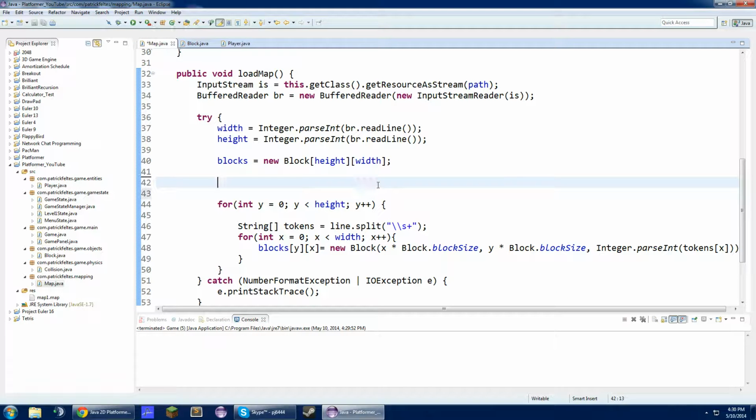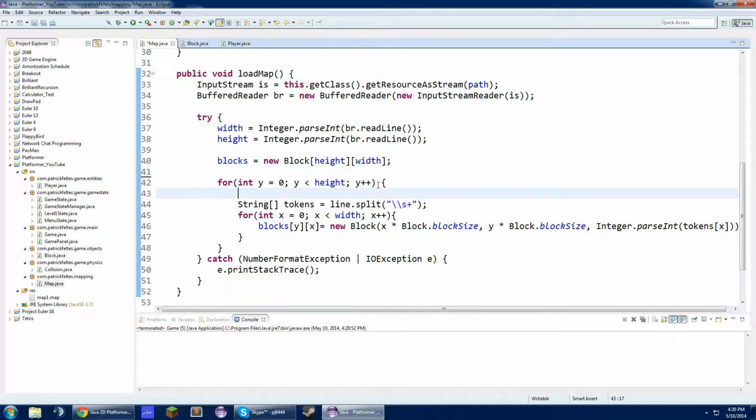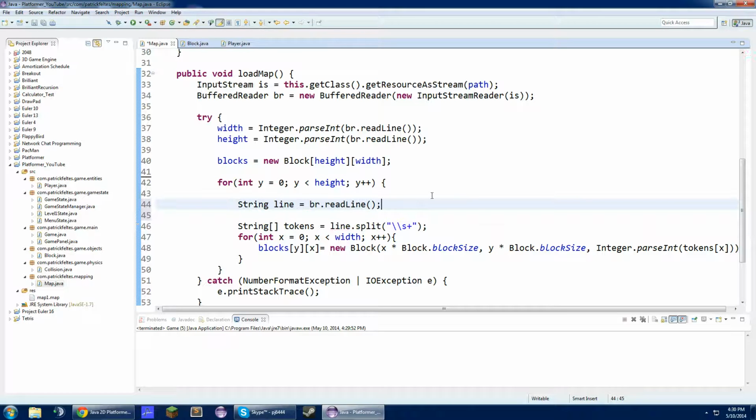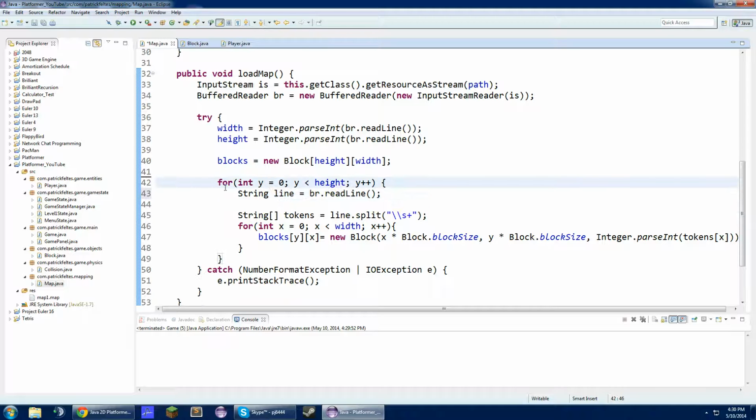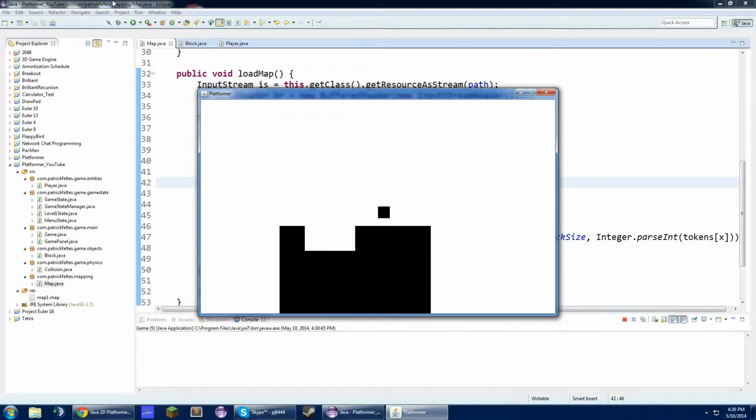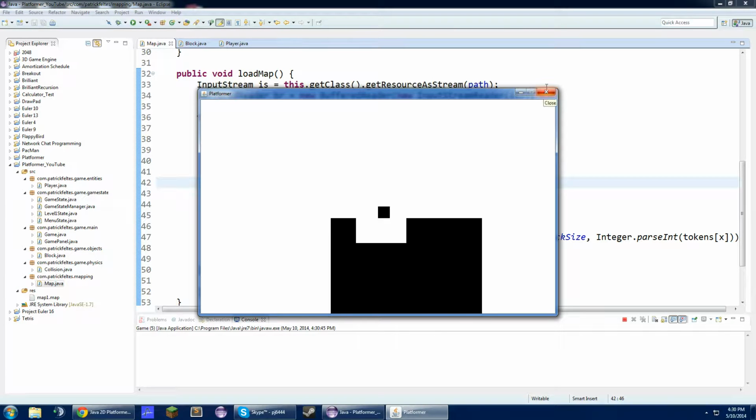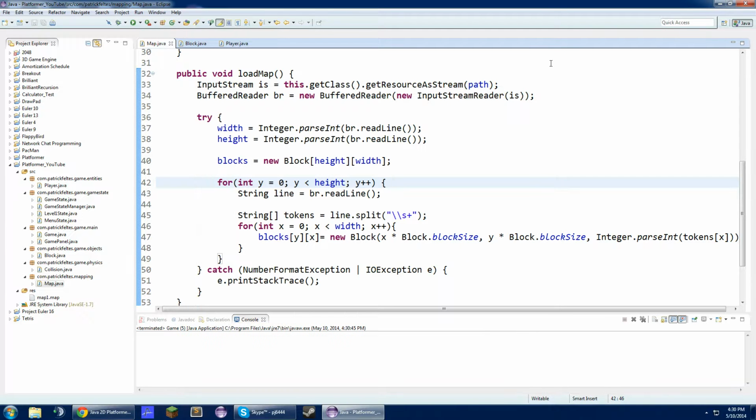This string line definition needs to be in here because it was only reading the first line of the file, and not reading it over and over. So it was only taking the first line and using that for every single line. So now that we have that fixed, we can see that it works. But we still don't have no collisions for an air block.